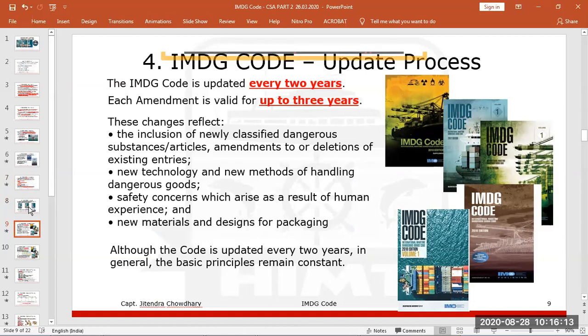So IMDG code is updated every 2 years, and there is an amendment which is valid up to 3 years. So let's see, like this 2018 edition, it came in 2018, so it will be valid up to 3 years. That is up to 2021. What are the changes from the dangerous goods? Why we need to update this IMDG code, or generally what are the changes?